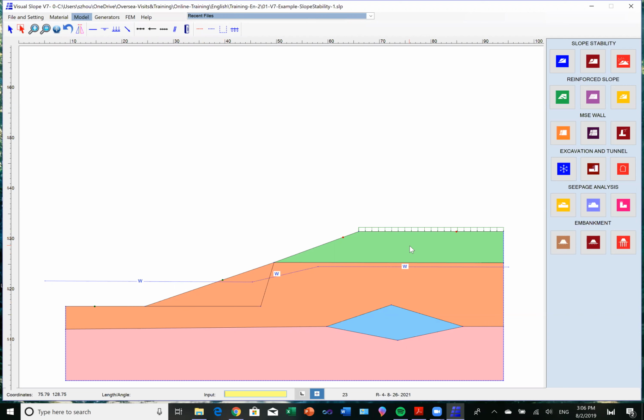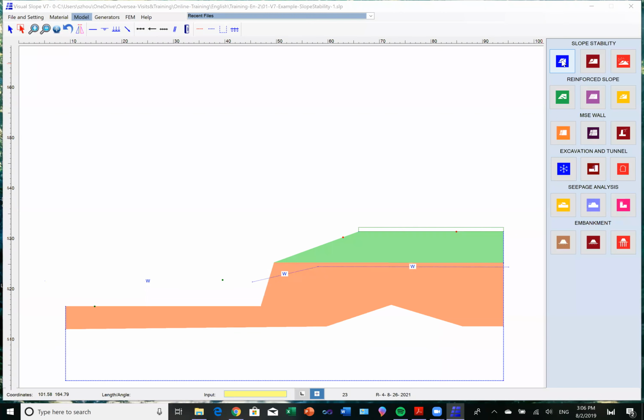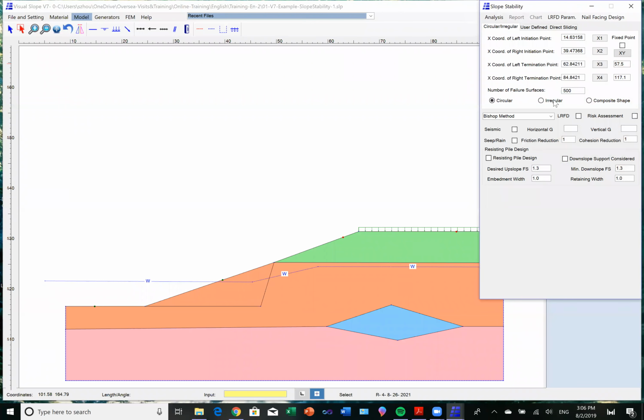Since last time we already discussed how to do modeling, today we just open a file, not actually do the modeling itself. If you did not see that, you can always go back to our website and see the recordings. And now let's first open the slope stability page. And we need first to define the entrance zone.